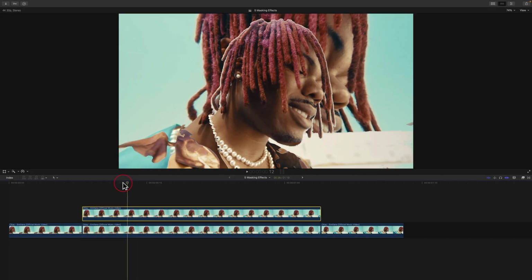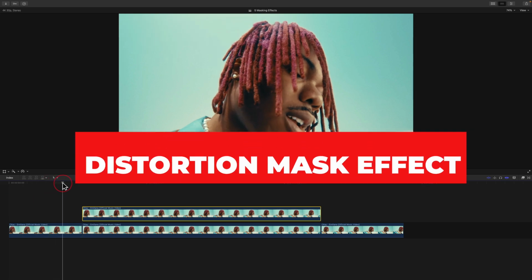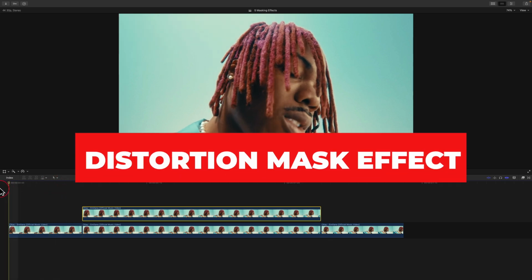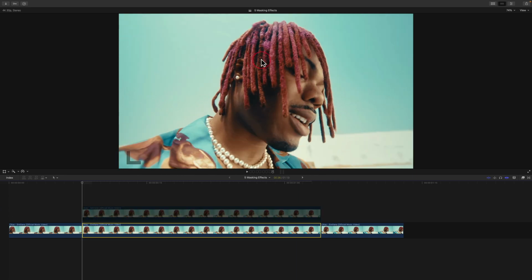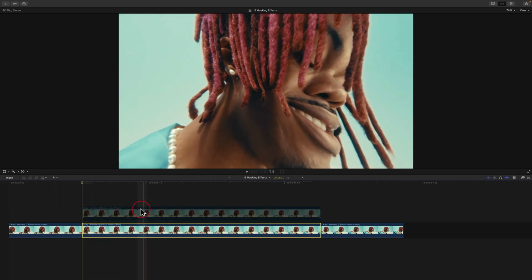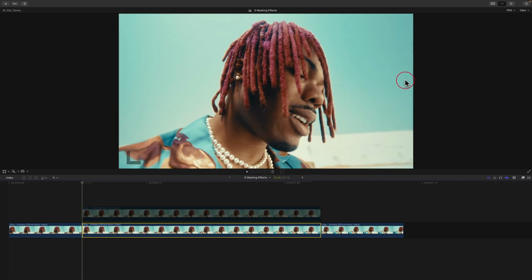So the next effect is going to be this super cool distortion mask kind of overlay effect. So if I push play, it's going to look something like this. This is the original video before it kind of morphs into this. But you're gonna notice that the background is relatively solid in terms of color. I think it's like a blue sky. So if you're going to be doing this effect, I would suggest you guys keep that in mind when you're filming. Just try and use a solid background if you can.